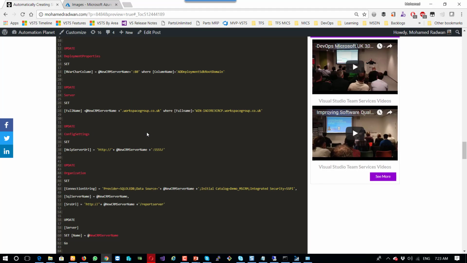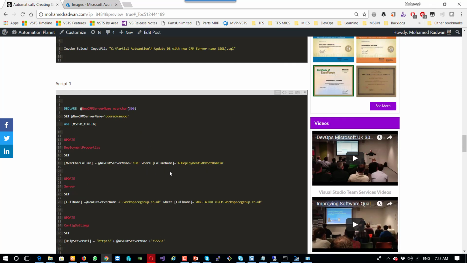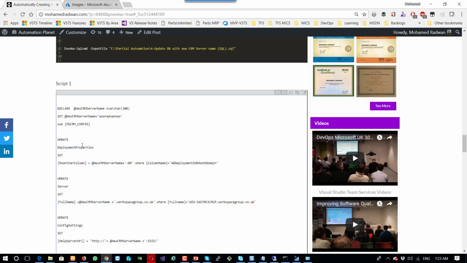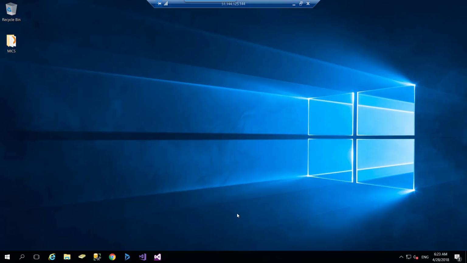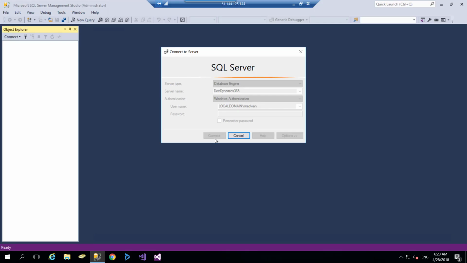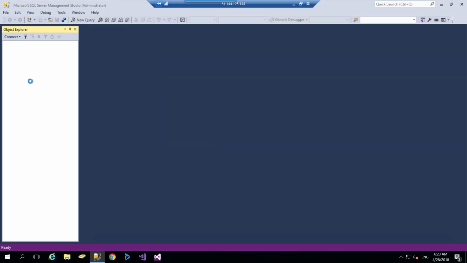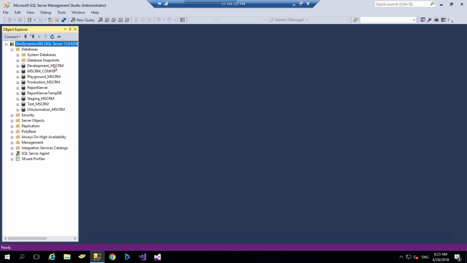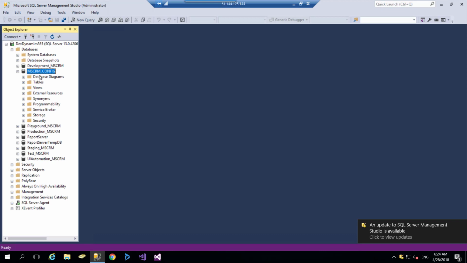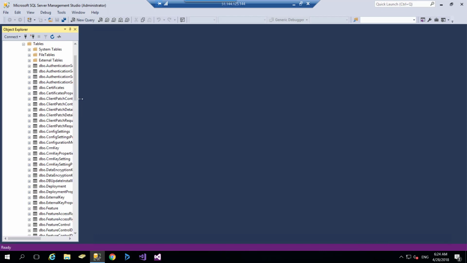And just to show you an example, let me show you this. For example, this will update the deployment properties table. So if we go to the CRM here to see this, connecting to the database, we can see here this is the CRM configuration, and looking at the deployment properties table.